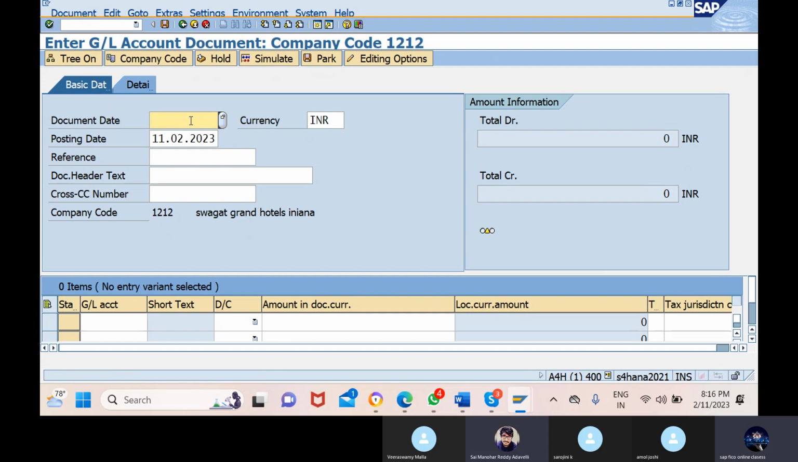Sir, our company code is 12ES, right? Actually, on the 9th I changed my server. Okay, okay, sir. That is the main reason.